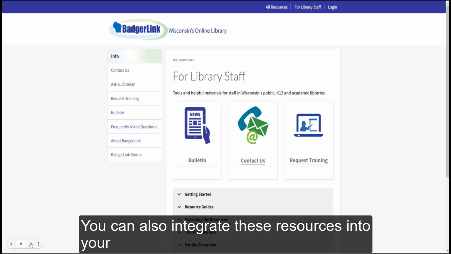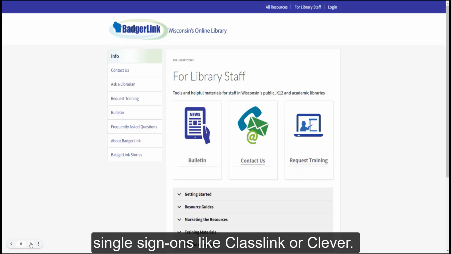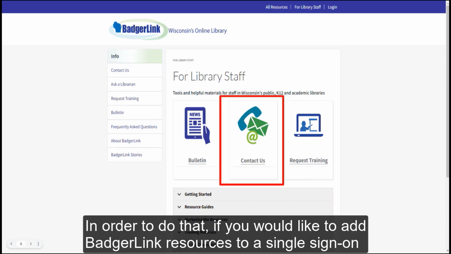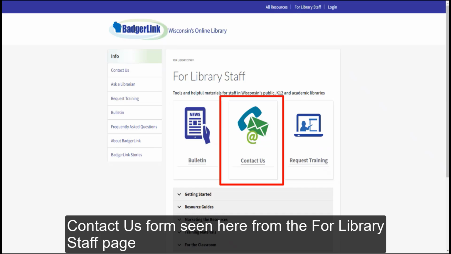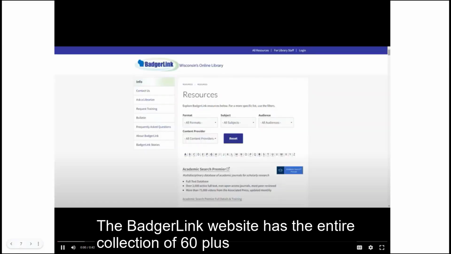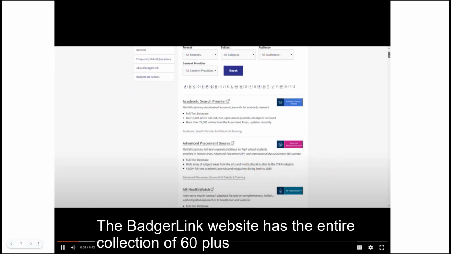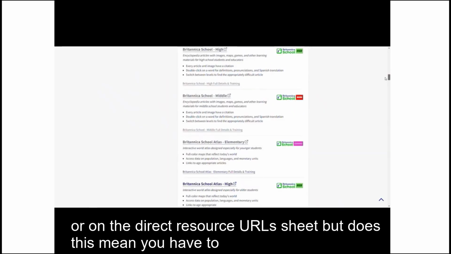You can also integrate these resources into your learning management systems, library management systems, or single sign-ons like ClassLink or Clever. In order to do that, if you would like to add BadgerLink resources to a single sign-on, for instance, please reach out to us using our Contact Us form, seen here from the For Library Staff page, or email badgerlink@dpi.wi.gov. The BadgerLink website has the entire collection of 60+ resources to find and use, again, under the All Resources page or on the direct resource URL sheet.